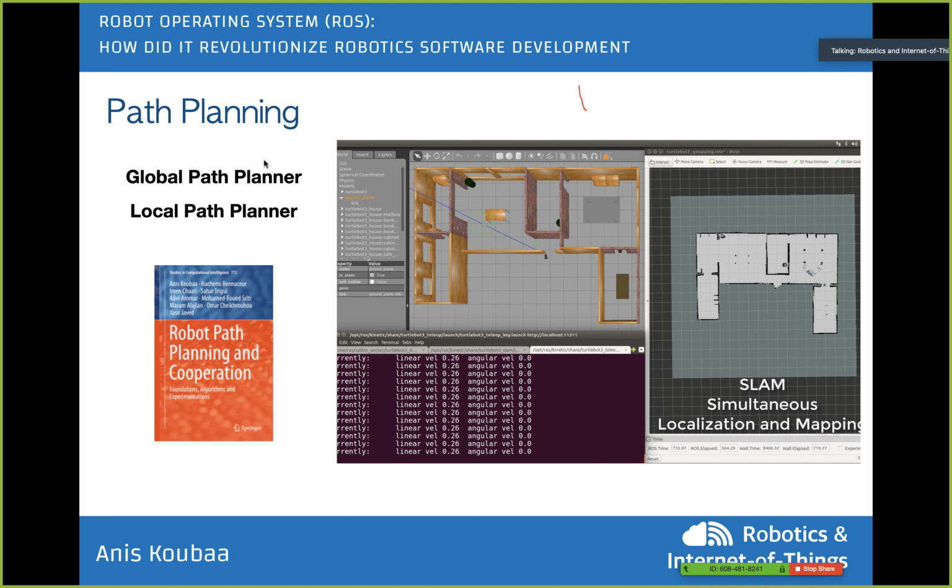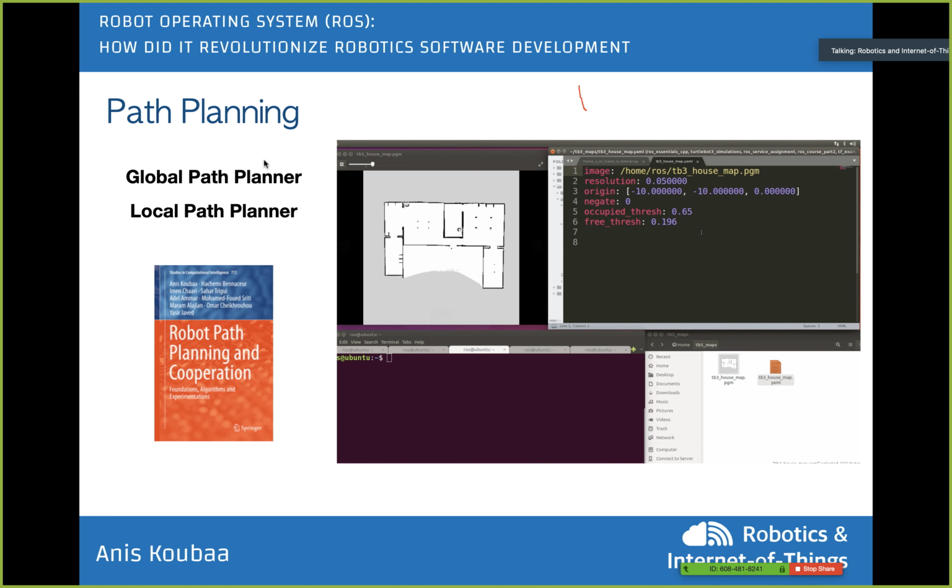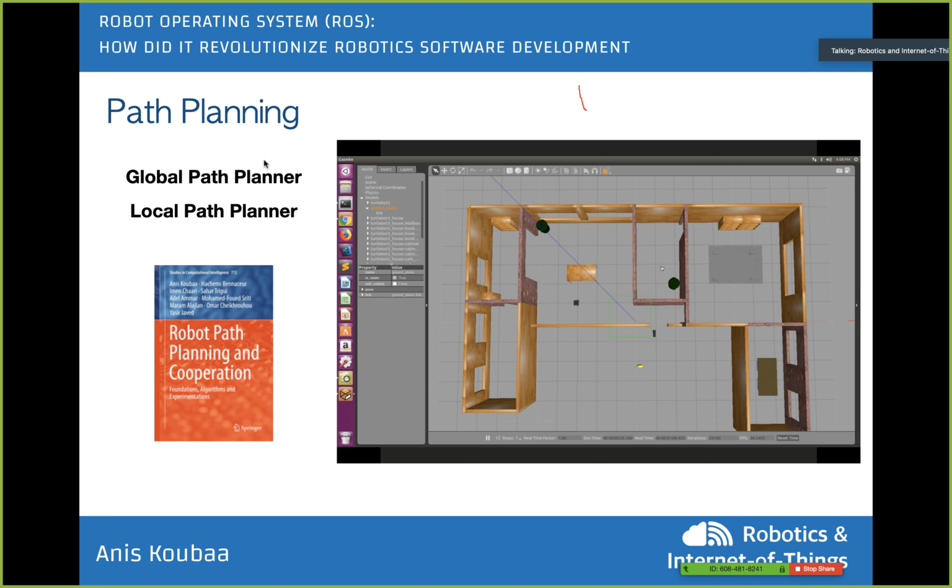So I consider that the navigation stack and the TF package is one of the most popular packages in the robot operating system that makes it really easy for anyone to develop navigation algorithms for mobile robots.